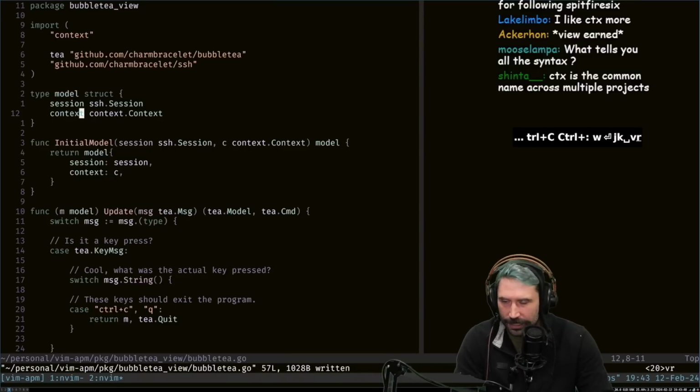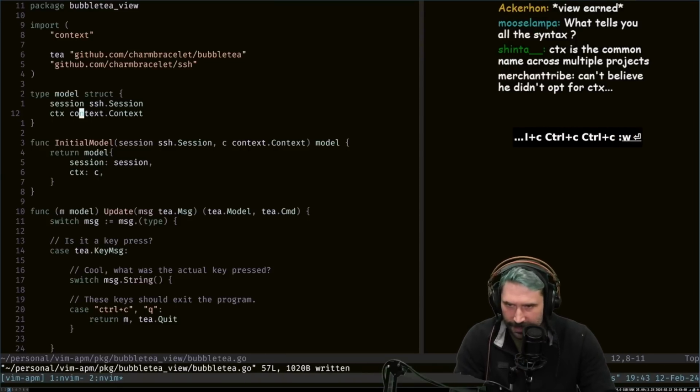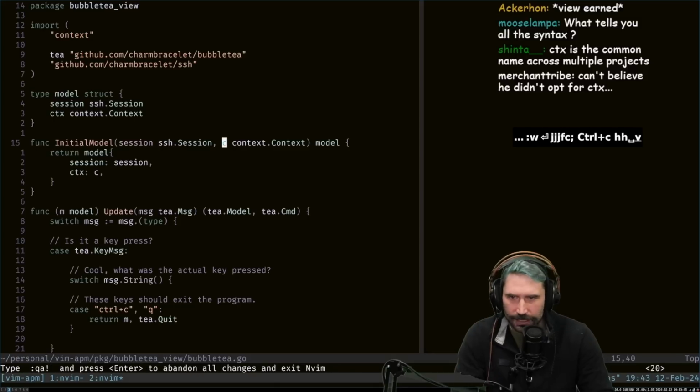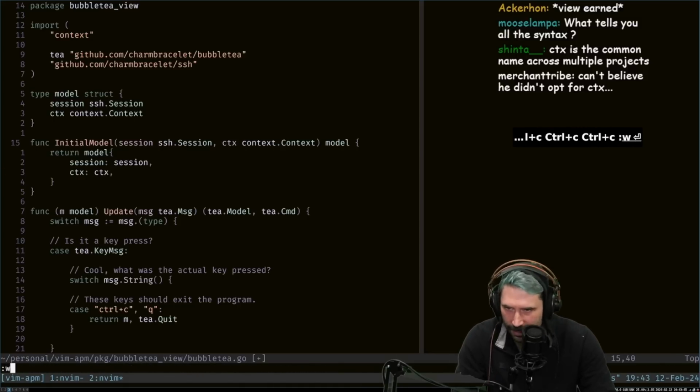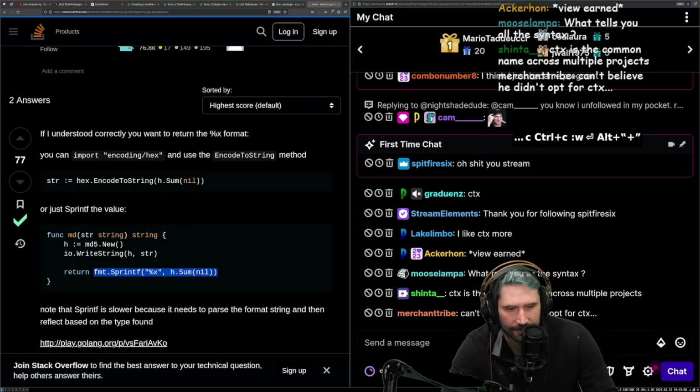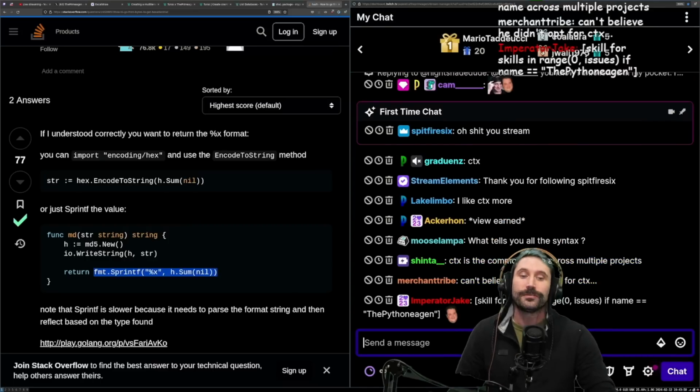Is that what people call it? So can I call it CTX? Is that what the cool kids call it? CTX for context? Okay, I could do that. I can't believe he didn't opt for context.